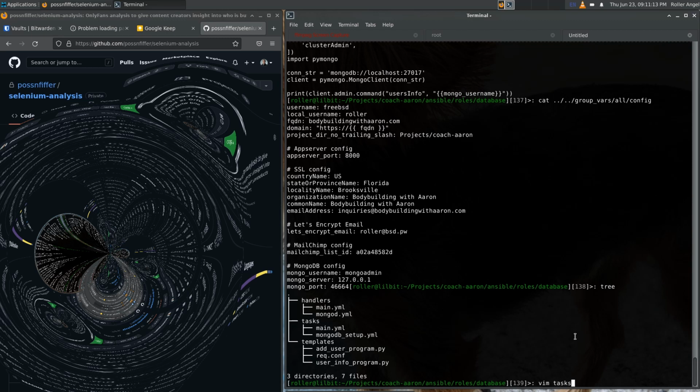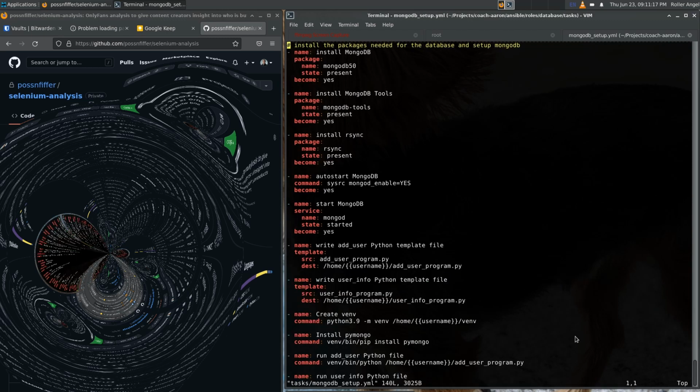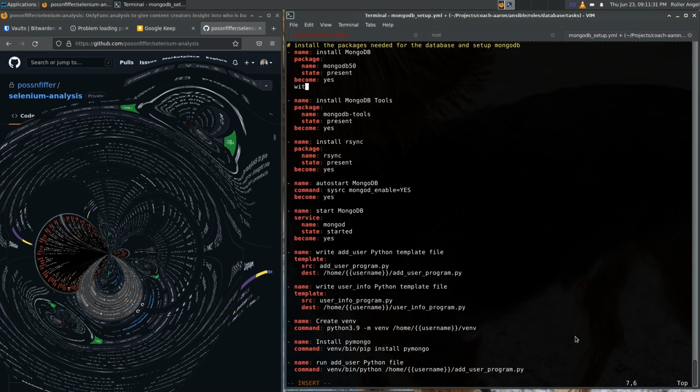So we have tasks, Mongo setup, and here we go. So when you do this install and then you do another install right after, you can actually just say with items. Typically you could do something like with items, and then you could say put one per line and then say name equals item.